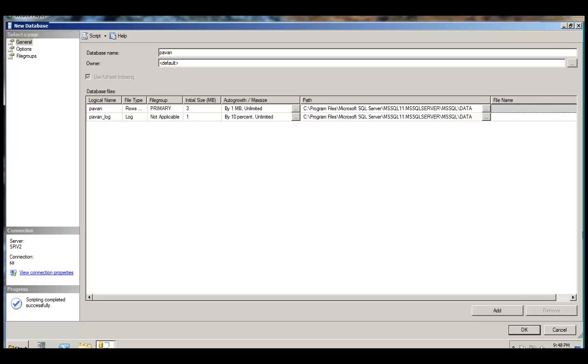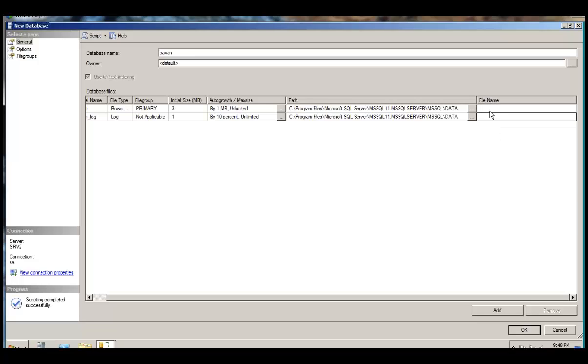No, actually, let me try here. Whenever you create by default, the first file will automatically be allocated as MDF, and the next file will automatically be given as NDF. Let us try to create it. I never tried that actually. That's a very good question. Let me try that now.